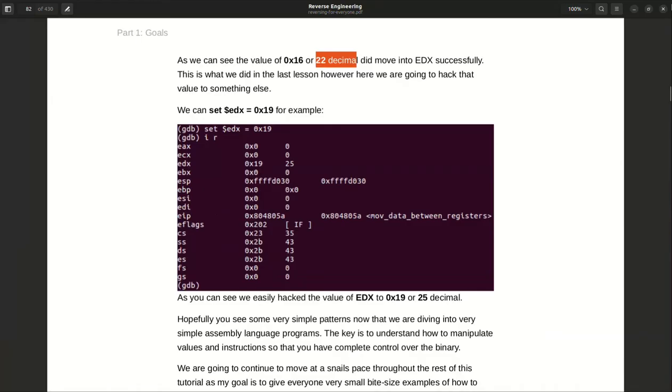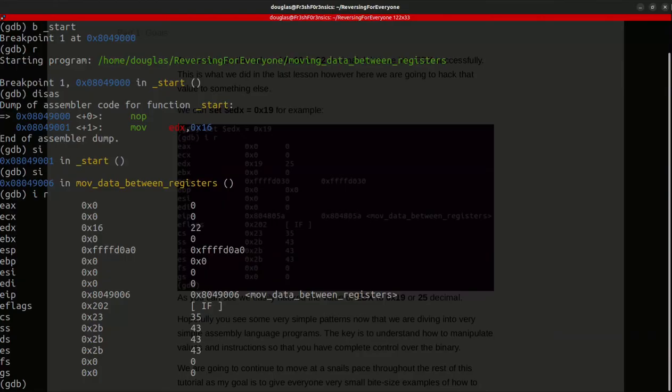This is what we did in the last lesson. However, here we are going to hack that value to something else. Here is the value, which is 22, which we did do in the last lesson.